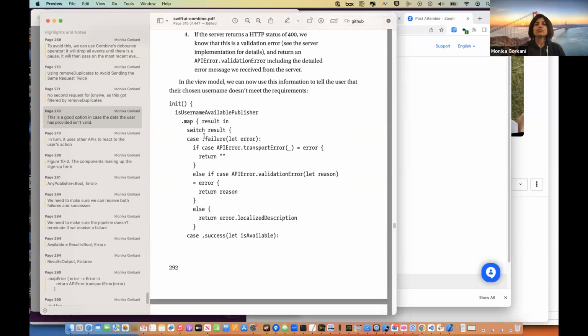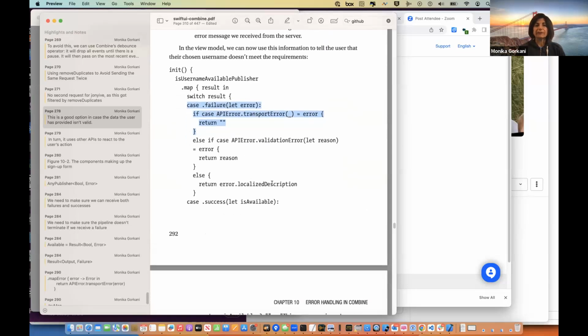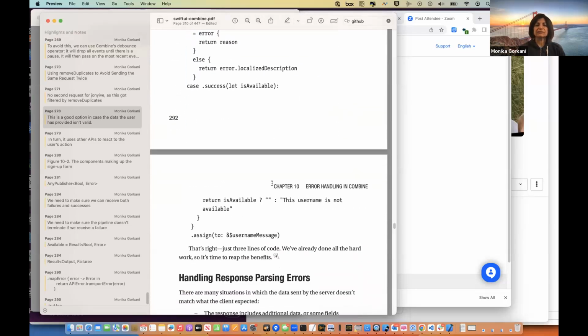And then he's showing as a subscriber again, you're getting this result. If there's an error, then you're looking for these different cases. Is it a validation error? Is it a transport error? And then if it's success, here's what we do.